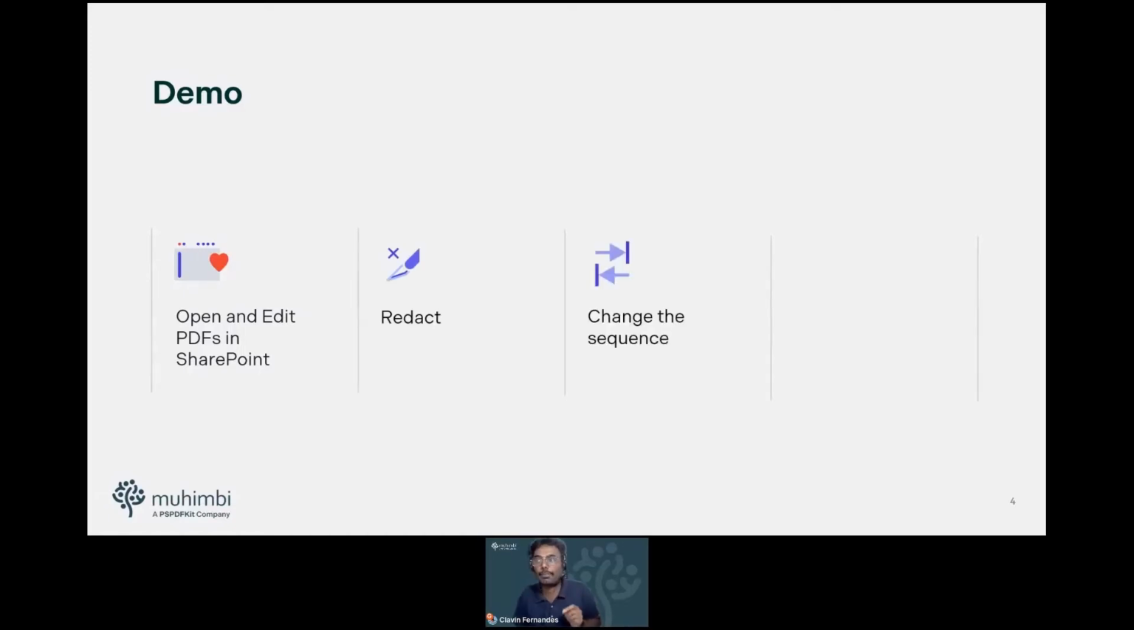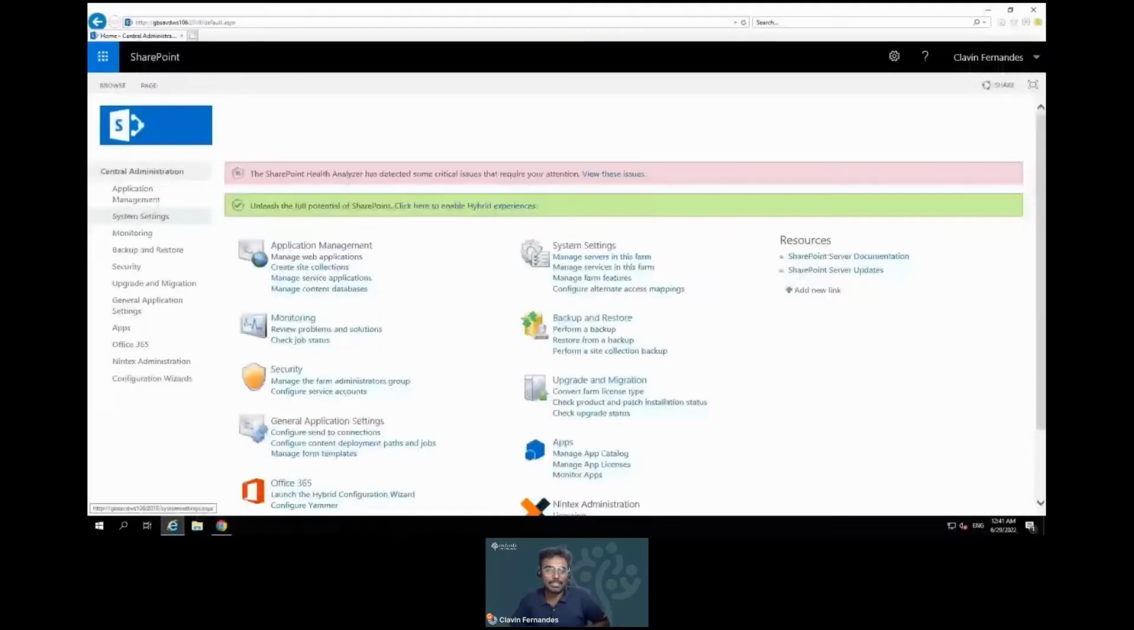Now let's talk about the demo. First and foremost, I'll show you how you can open and edit files within SharePoint itself. I'll show you how you can redact information, how to change the sequence of the documents, how to add annotations, and finally, much more. I'm going to leave some things for you to see in the demo itself.